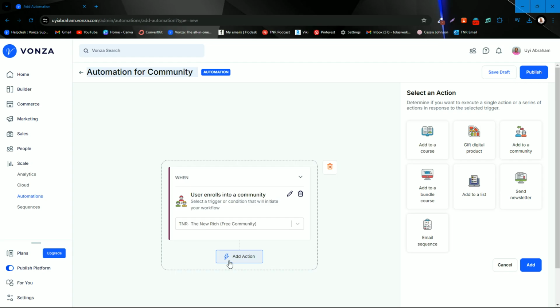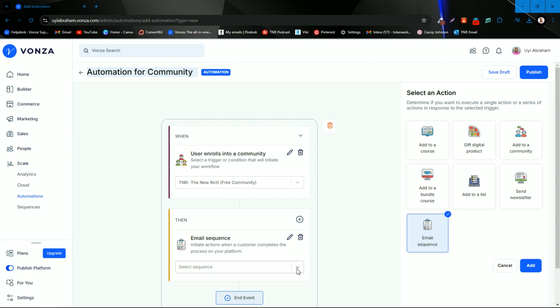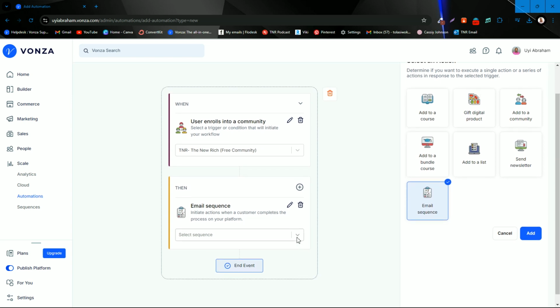And our action, after clicking this action, you see you've got a list of actions to select from. And we are going to select the email sequence. From the drop down, we are going to select the email sequence which we just created, which is community email sequence. And after doing this, you can end your event.